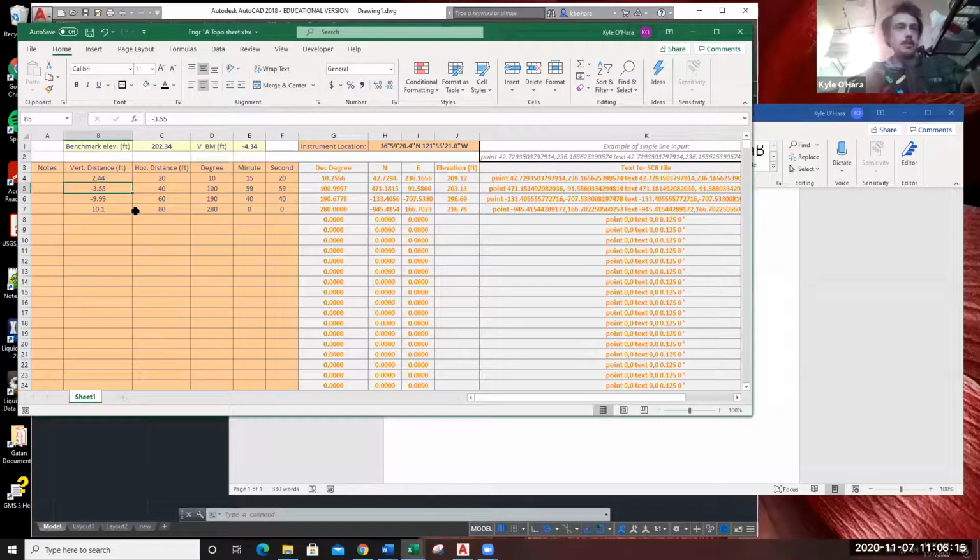Awesome. Here we go. So what's going to be given to you? The benchmark elevation, instrument location, just going to give you an idea of the location of your topo, and you're going to get your vertical distances, horizontal distances, as well as your angular measurement in terms of degrees, minutes, and seconds.